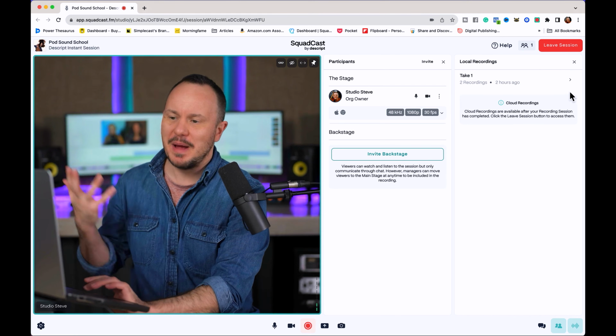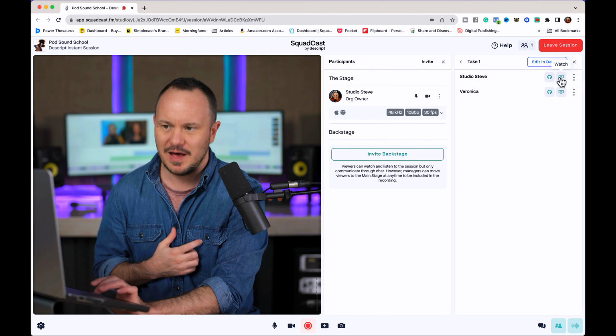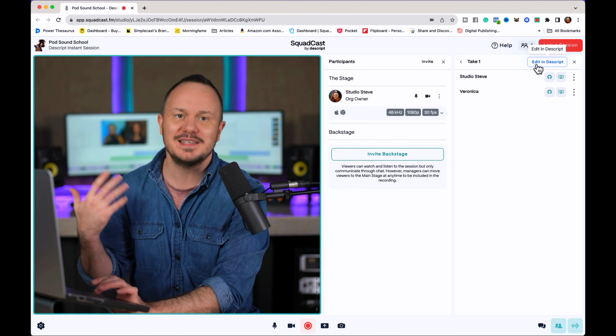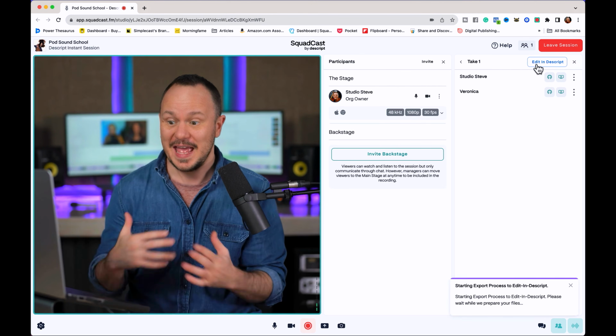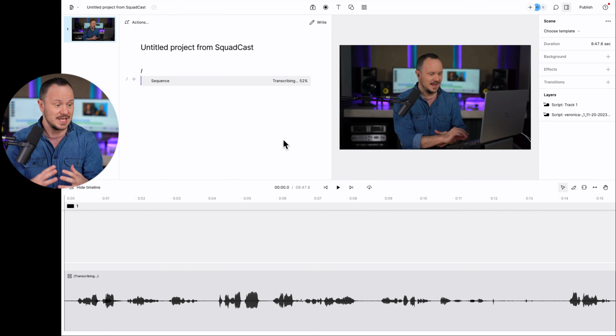And now my files are backed up to the cloud. I can see my files here, both the audio and the video files. And look, there's a button right here that says Edit in Descript. Let's click on that and see what happens. Now it'll take a few moments as it downloads the media files, and then Descript will also transcribe these media files and put them into a sequence. And this is where the magic really happens. The only limits here in Descript are our imagination.